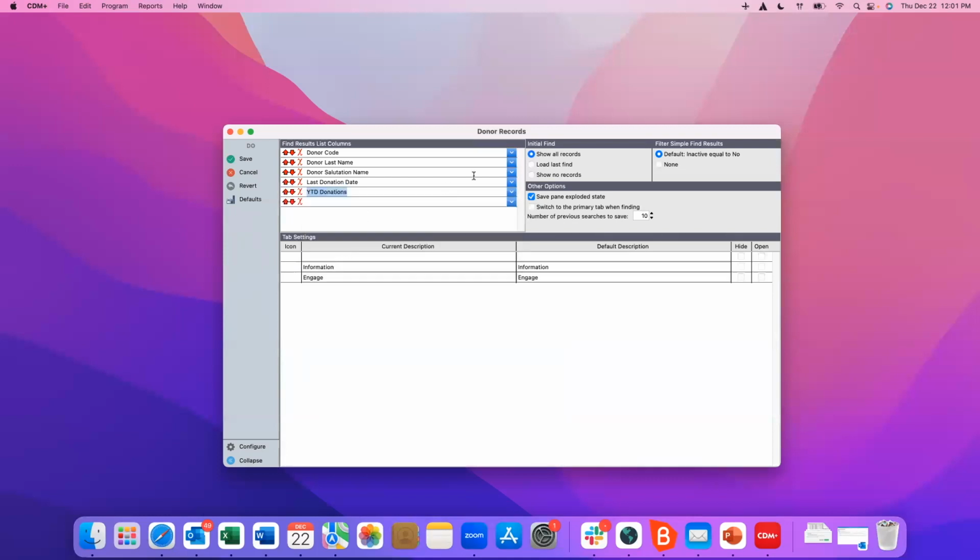And you can go through all these different fields to see which fields would be helpful to see at a glance when you go into the donor record window. And then of course, save any changes on the left-hand side of this page.